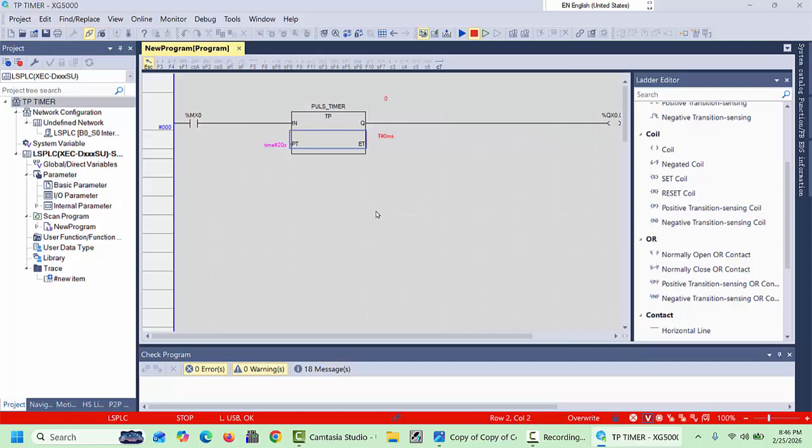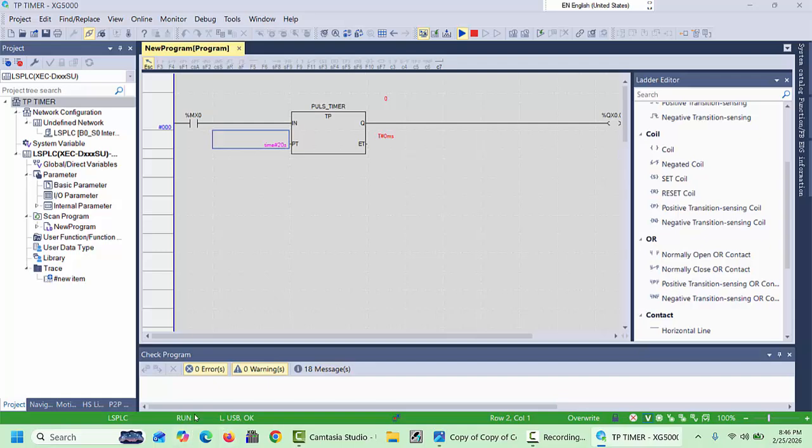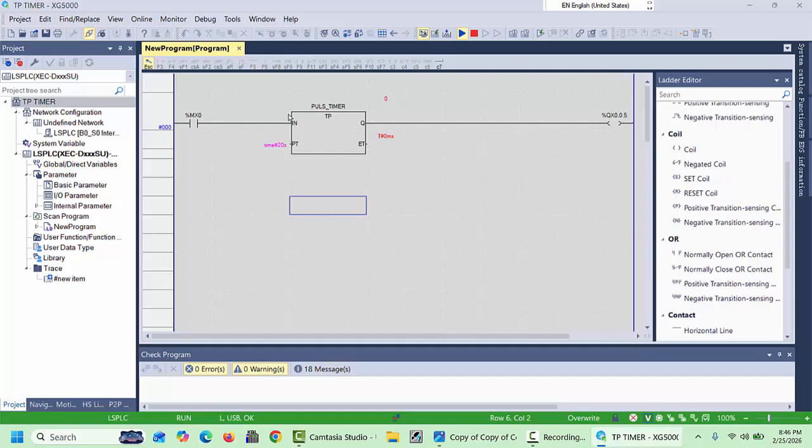Here you can click for the monitoring, and now the monitoring is completed, but you have to make the PLC run. Now your PLC is in run mode. And now what's the difference between other timers and this pulse timer? We only give one signal to this timer and our output will be energized, but if we remove the signal, the timer will not stop. It will complete its 20 seconds, after which our output will turn off.